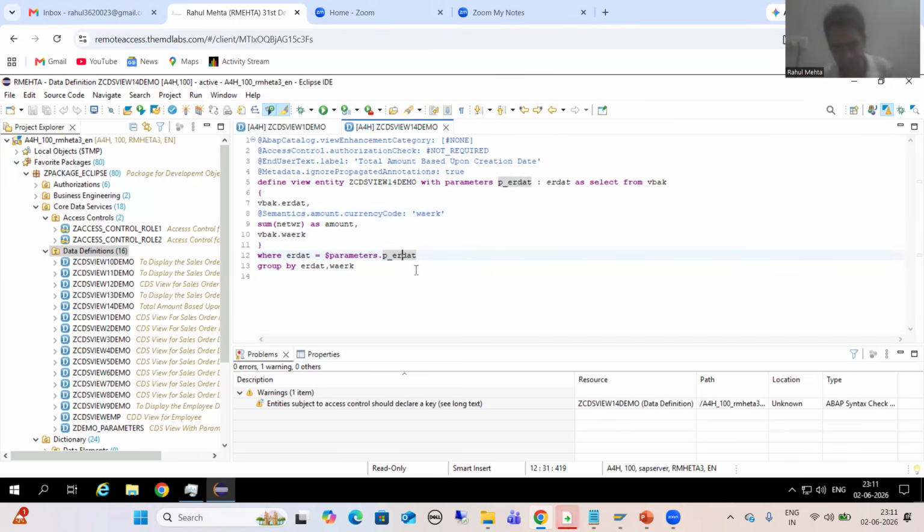Now, in the next video, we'll check the output of this CDS view. We will use it in the program and then we will go for filtration also, how we can apply the filter here. So that's it in this video.